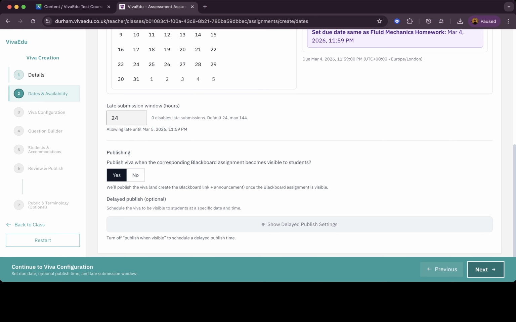So next, let's go to the Viva configuration. For the interest of time, we'll choose the quick Viva, and let's reduce the number of questions to 2. We have 60 seconds of preparation time and 90 seconds of recording time. This is the question builder.